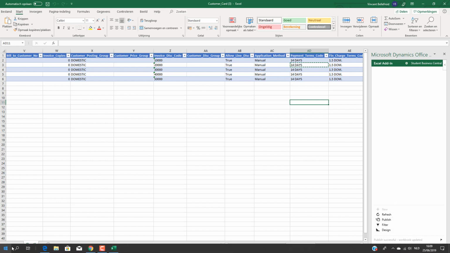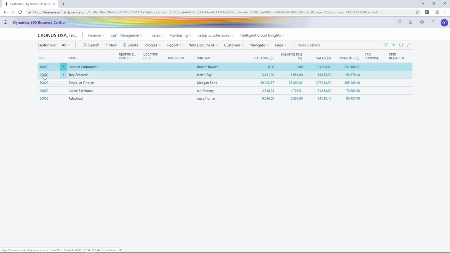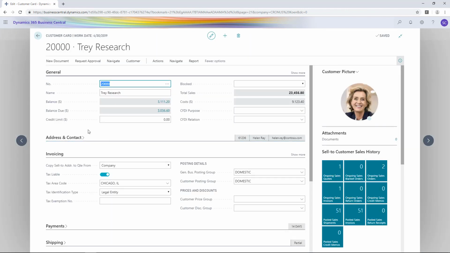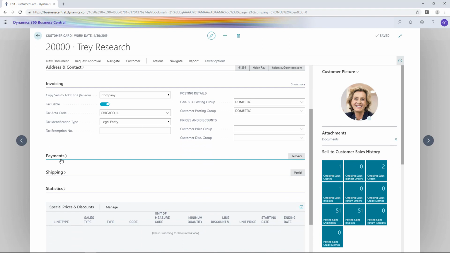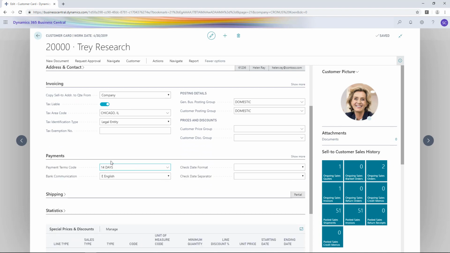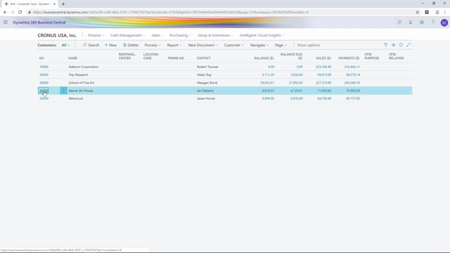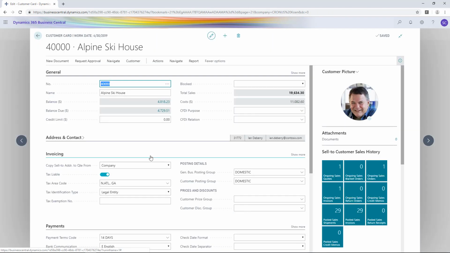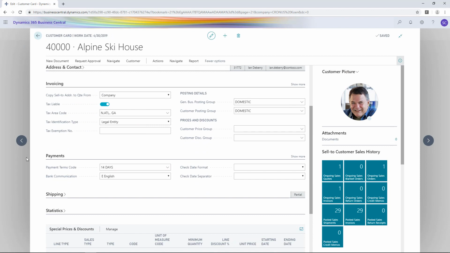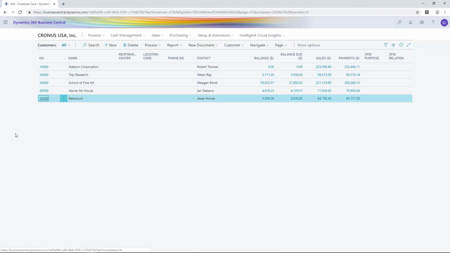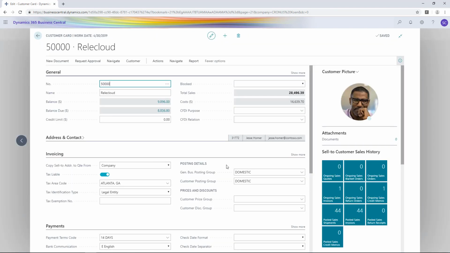And let's verify now in Business Central. So let's open up Tray Research. And let's have a look at the payment. You see here 14 days. If we do Alpine Ski House, what can we see? If we go to payments, again 14 days. Let's take one more. Let's take this one here and let's have a look.